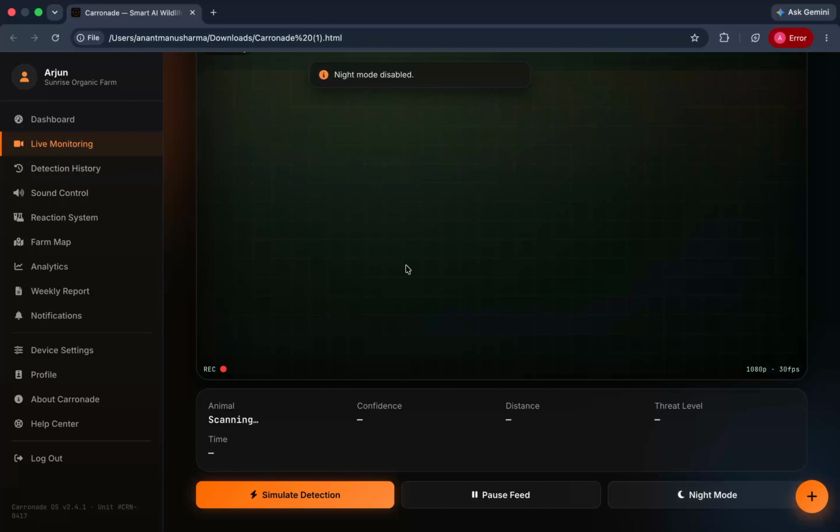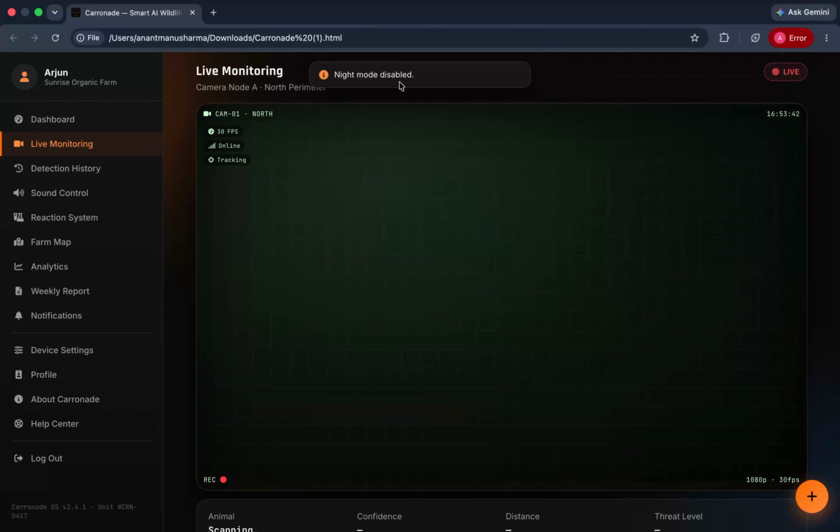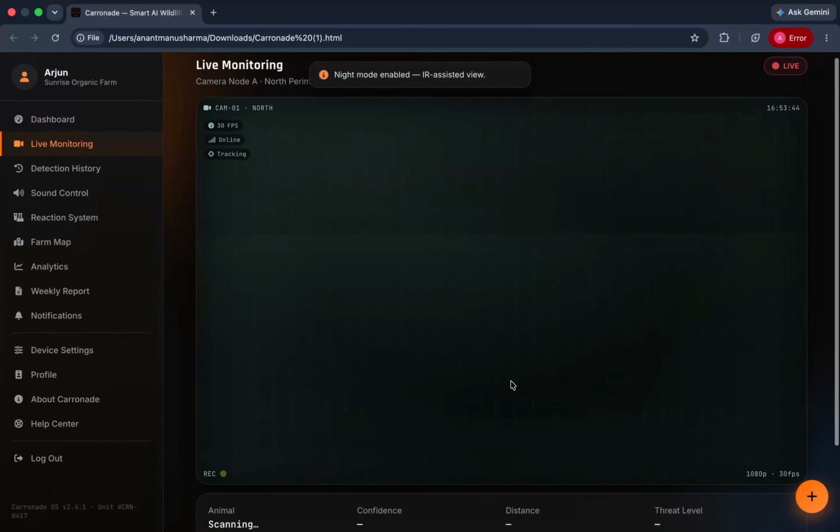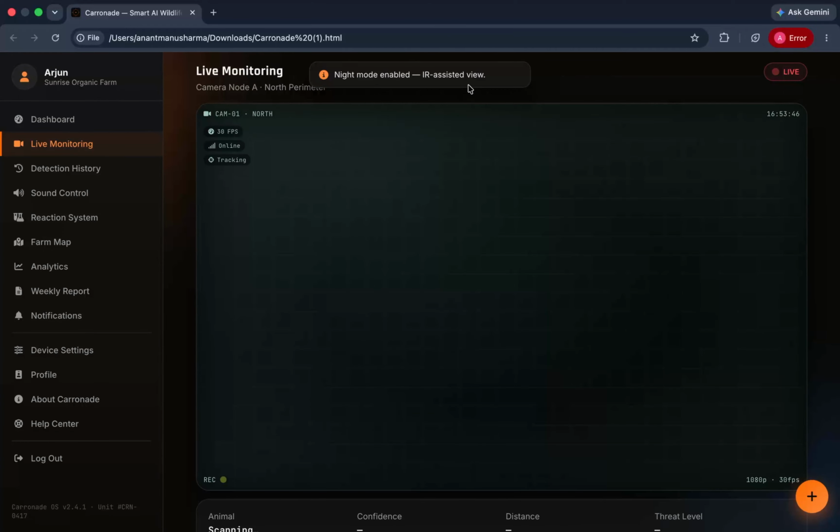It also has a night mode system. Right now the night mode has been disabled, and if I want to activate it, I have to press it again. IR assisted view on, night mode enabled.